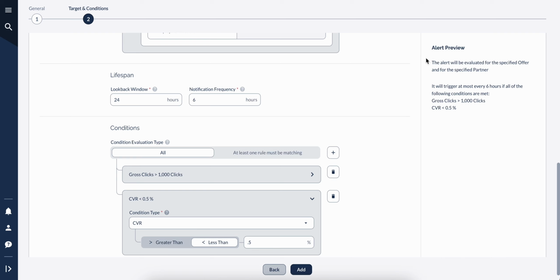The alert preview is also available on the right side of the configuration to give you a better picture of the alert you are creating. When all configuration is done, click Save.